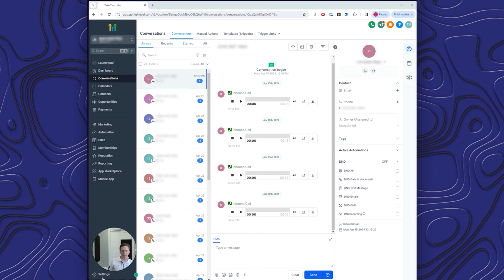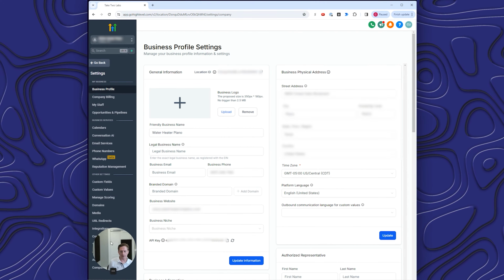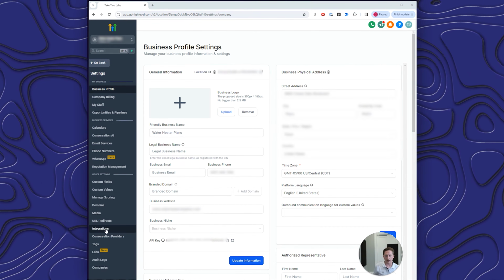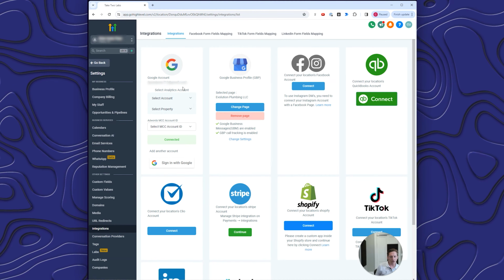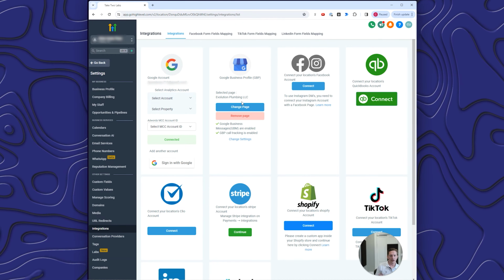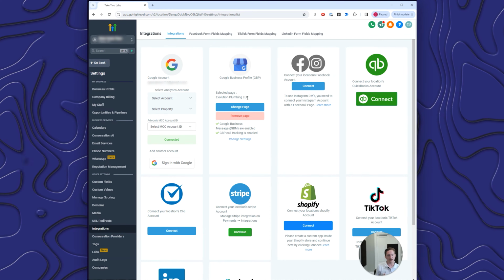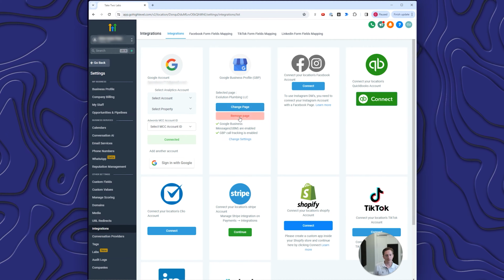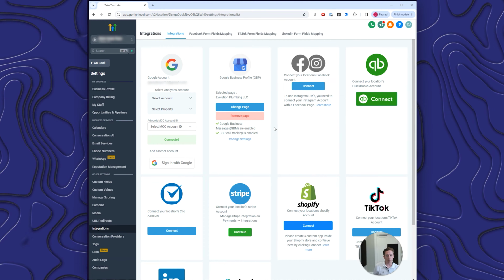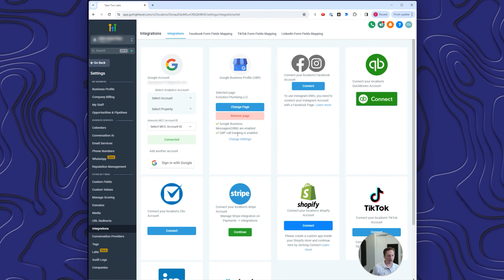Then I'm going to go over to the computer and show you where to go in HighLevel. So in HighLevel, we're going to come down to settings, and I'm going to move this window of me over, and I'm going to come down to integrations, and here's where you'll log into your Google account, and it will pull the Google Business Profile, and you'll be able to change the page, make sure the correct one is shown here. You want to make sure that Google Business Messaging and GBP call tracking are both enabled.